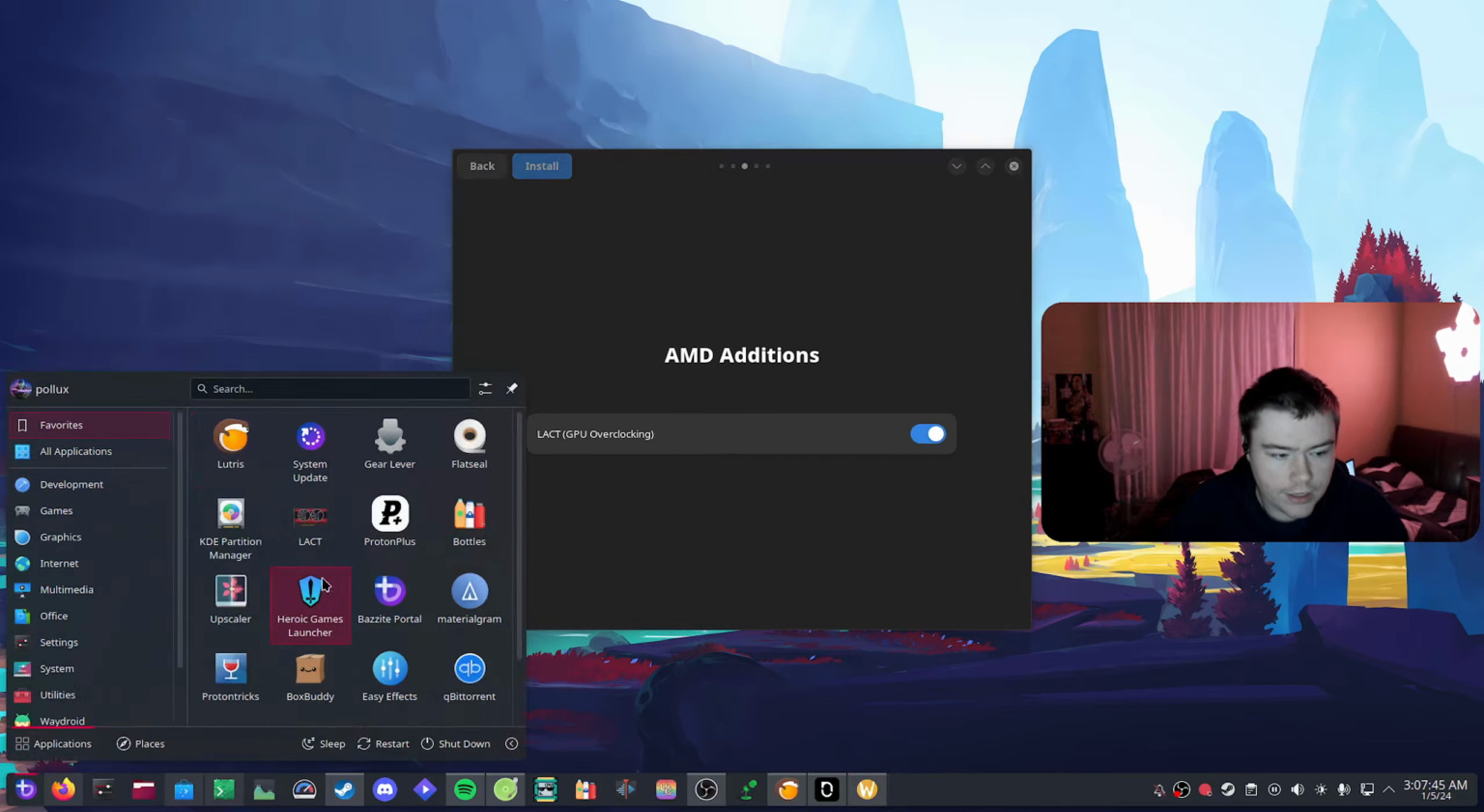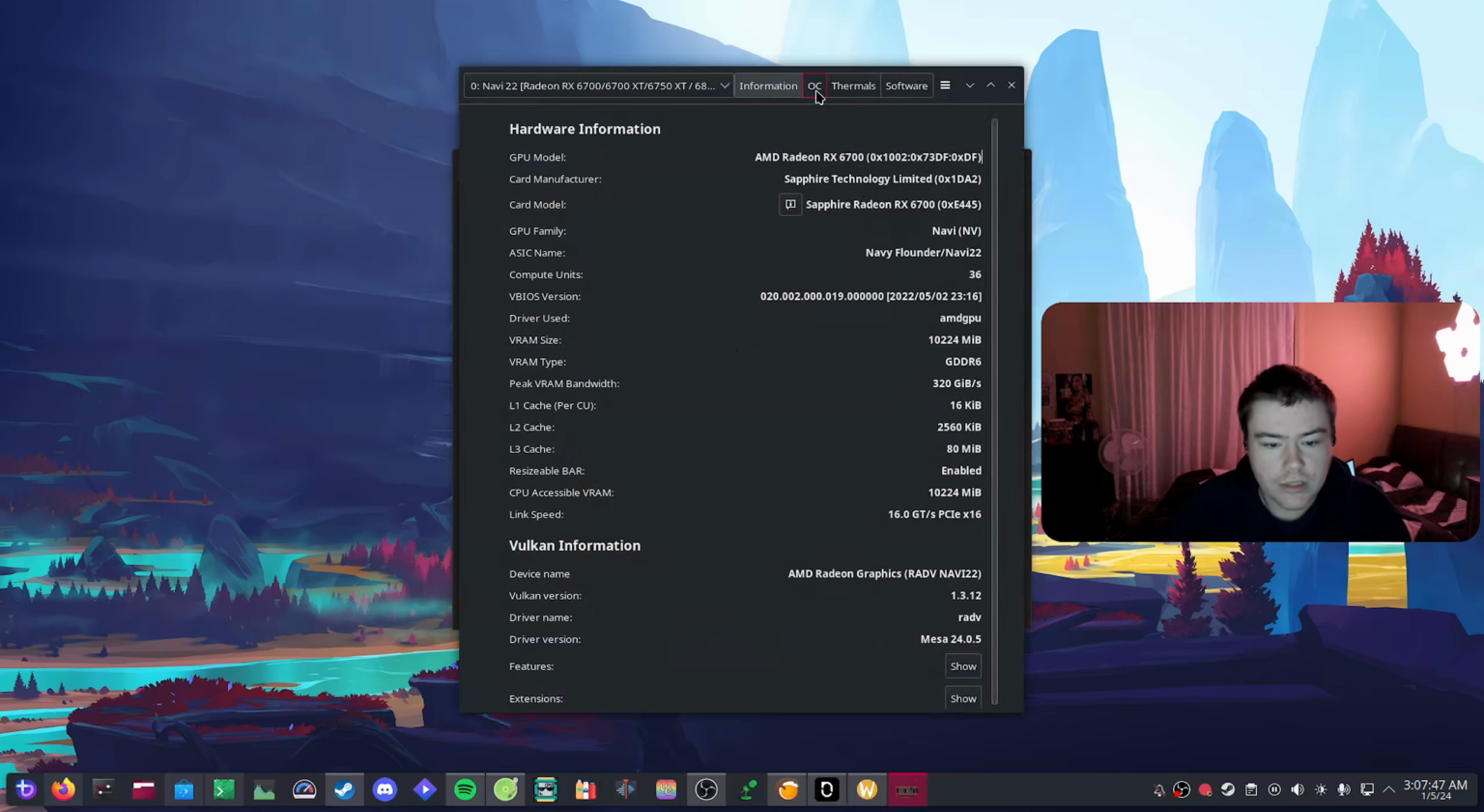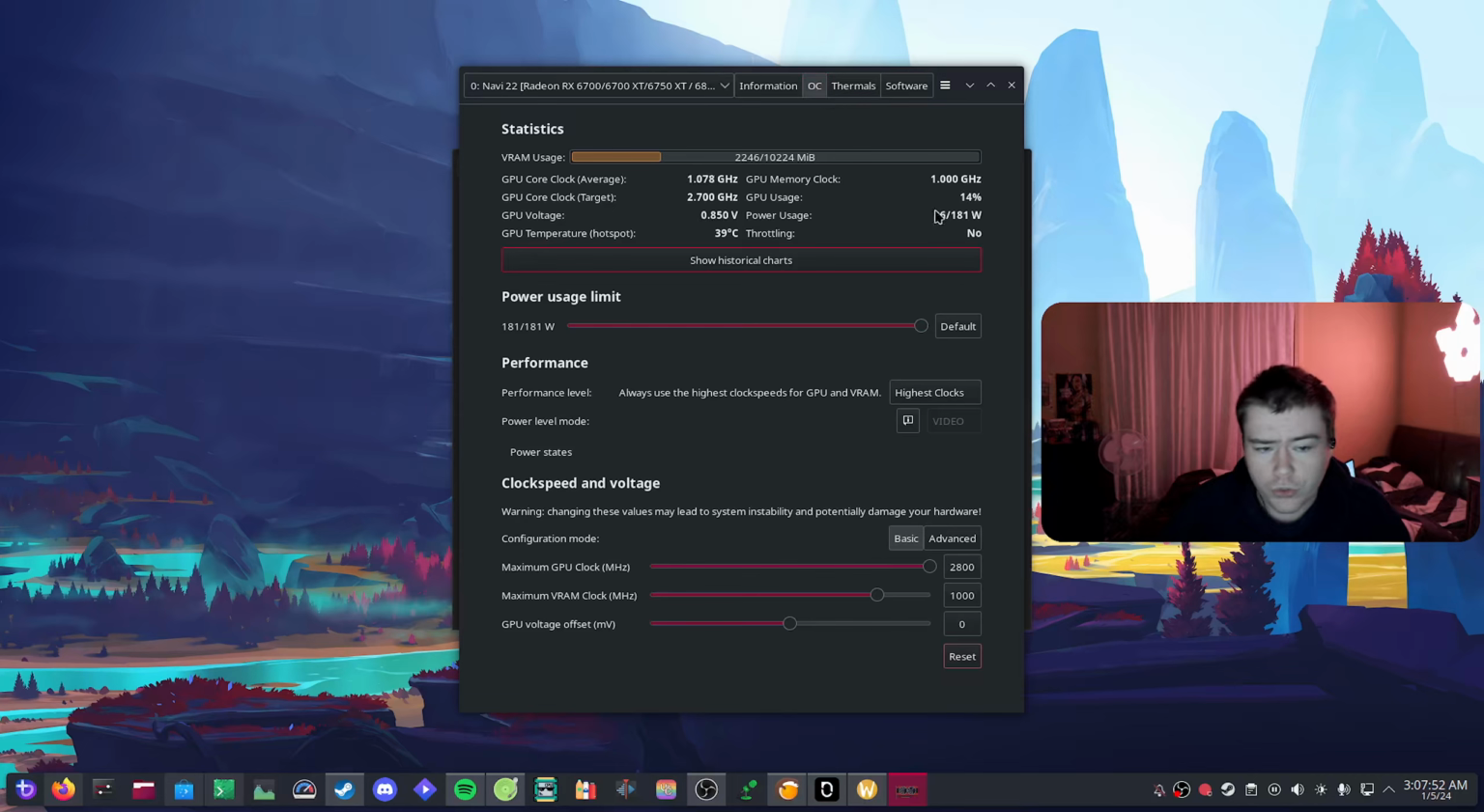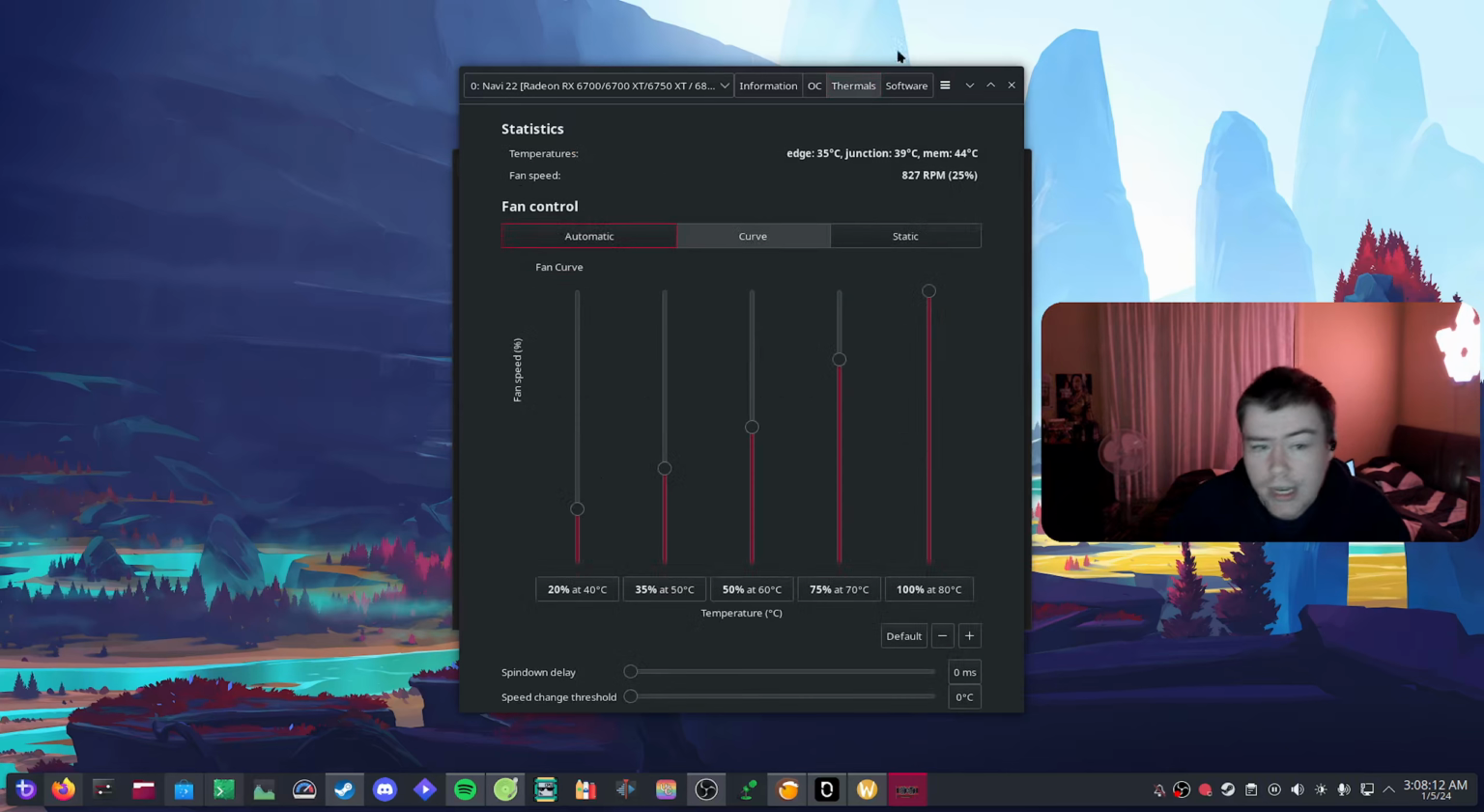It's a very nice software for easily looking at information of your GPU, and if you want to overclock, like put more power into it, have a maximum GPU clock and maximum VRAM clock. If you want to, let's say, underclock or undervolt, you can do those things, and you can change the performance level. For me, it's just on the highest clock, so then I don't have any real big problems when playing games. And you can change the thermals, like you can put a different fan curve if you want to as well.